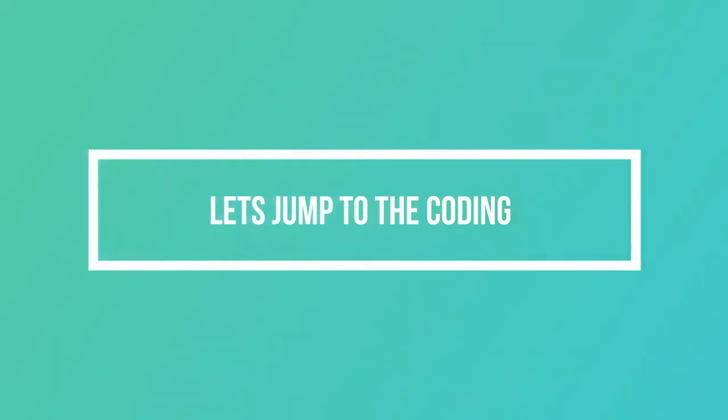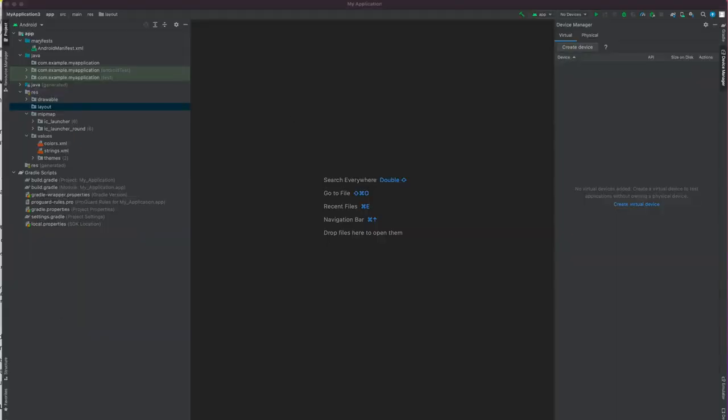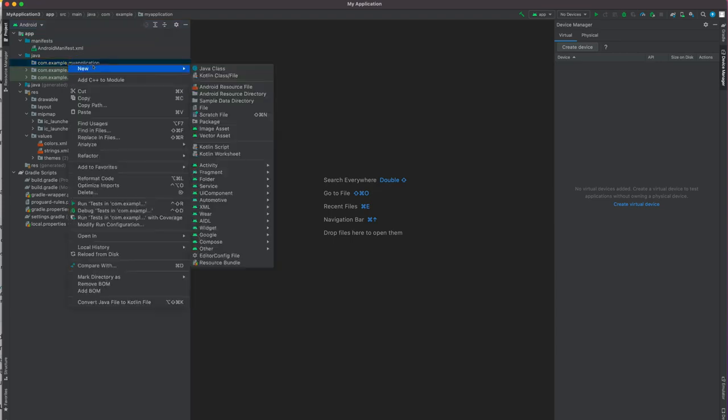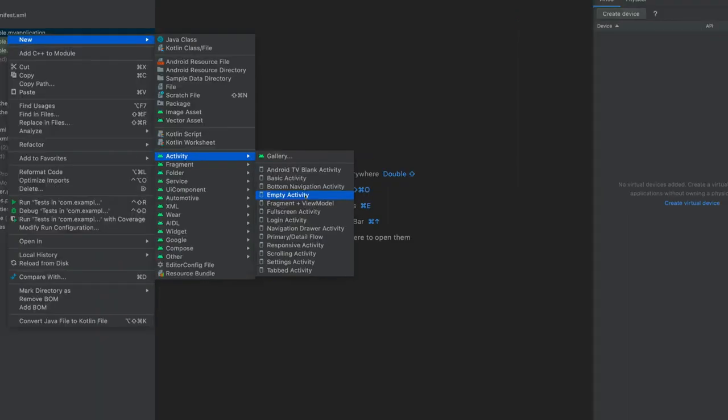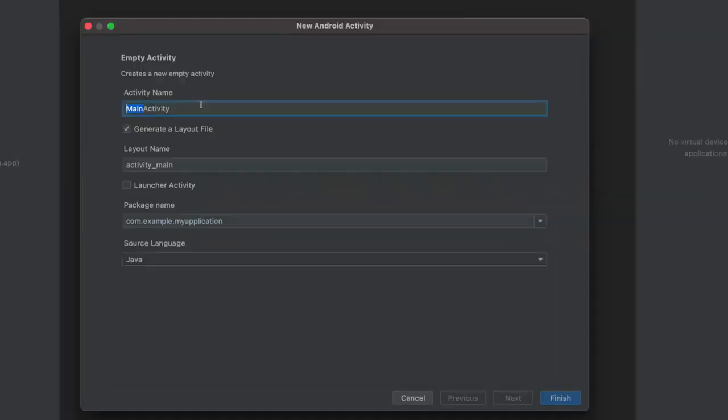Now let's jump to the coding. Under the Java folder, right-click on the package name. Select New, then Activity, then choose Empty Activity. Here you can choose your class name, layout name, and the language. If everything is filled, let's click the Finish button.